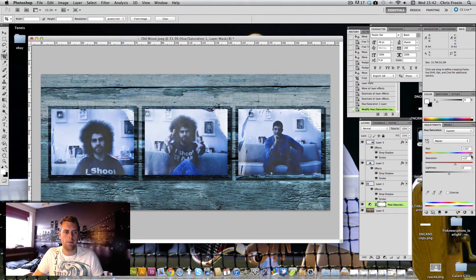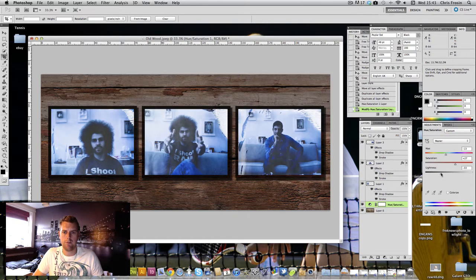Where's the reds? Over here, there we go. That's not bad. Right, if we leave it there, we've got an orangey red, and that's not bad at all. Let's just pump the lightness down a little bit, make it a fraction darker.